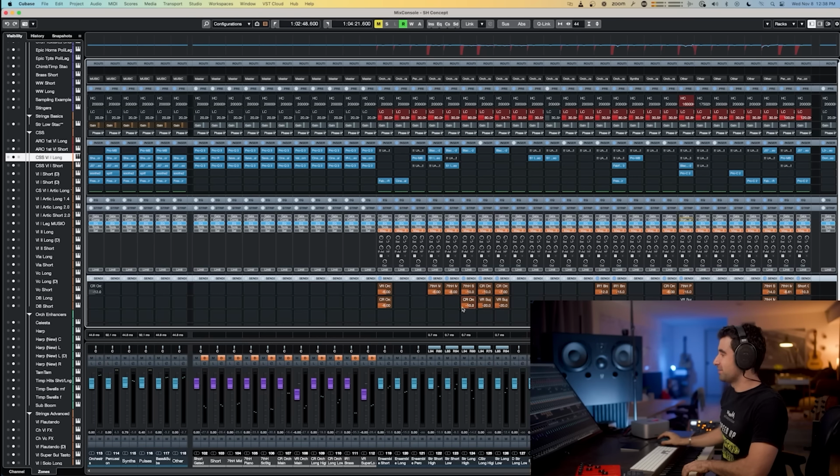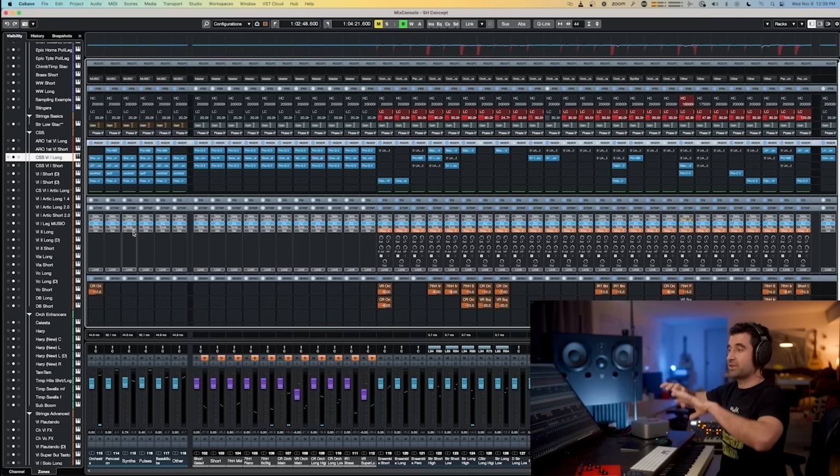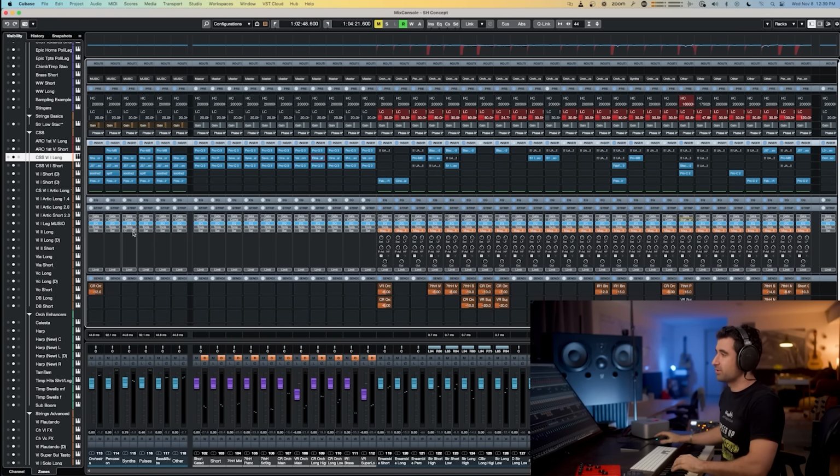And then finally, this goes to the orchestra stem. In this orchestra stem, we've got the mastering plugins, which I'll show in a second. But then we also have a little bit more reverb. So this one hits the orchestra reverb, which is this one here. It's a Cinematic Rooms Legato Hall. And this just adds a tad, not much. But it helps put all the orchestral instruments in one place, sort of thing.